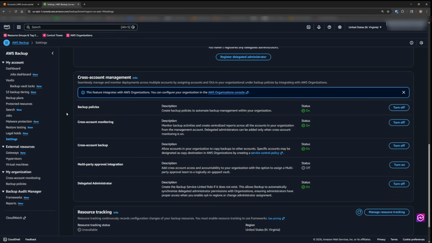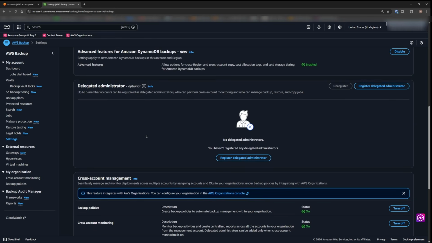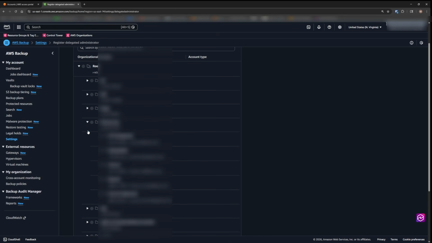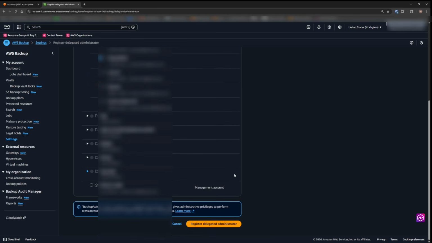Now, if we scroll up slightly from where we just were, you'll see the delegated administrator section. Let's go ahead and register our delegated administrator account right now. I've previously created a backup administrator account that's designated just for this task. So I'm going to locate that within my org structure. I'm going to select that account, and then click Register Delegated Administrator.